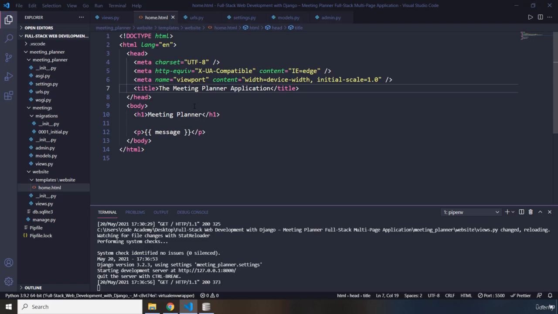So in conclusion, the files in the templates directory dynamically generate HTML pages based on the data that our view functions send to these templates. Django templates, same as with Flask templates, have the ability to support conditionals and loops.